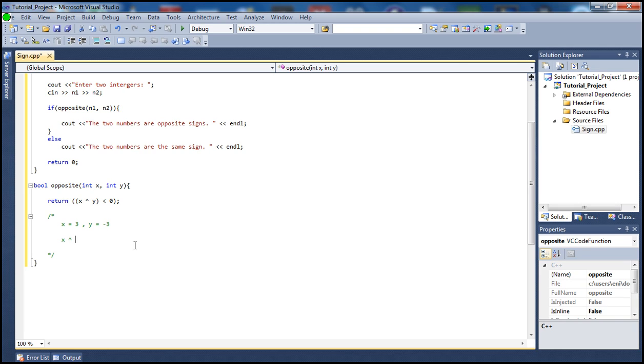Let's take x or y. So what are we doing here? We have x, using a 4-bit number. What do we have for x? Using a 4-bit number, 3 would be 0 0 1 1. That's the number 3 in binary.